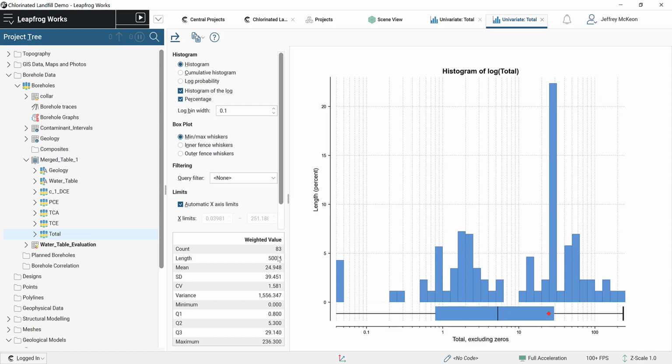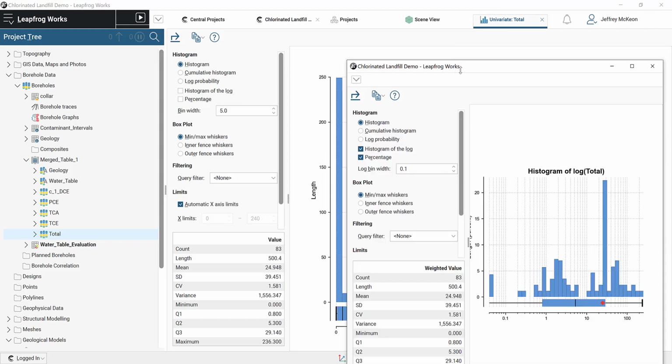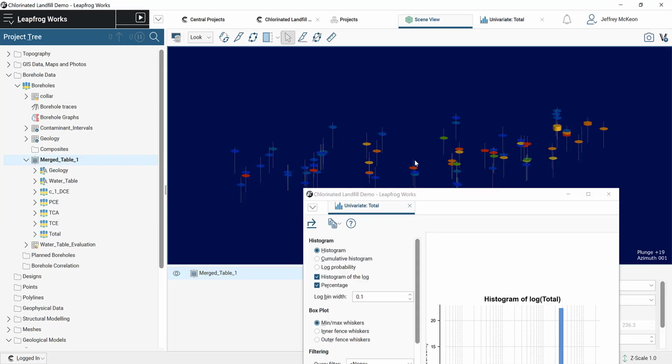We also have these values that you can see here, the sample count, the total length, as well as the mean, etc. Another really nice feature of the statistics table is the graph to scene interaction. So if I grab this and pull it down, it will become its own window.